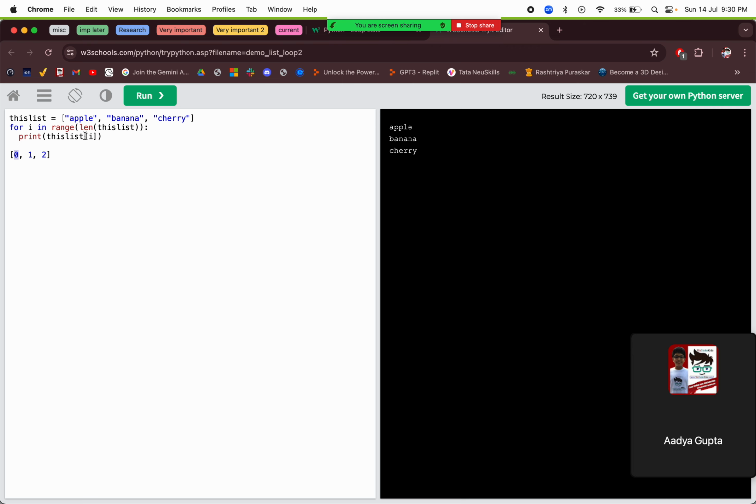So it will print these three indexes. Now we are saying this list i. When i's value is 0, we pass 0 to this list, so we are indexing it to bring the 0th element, so it brings apple. Then i's value is 1, so it will go to the first index. If we just wanted to print the index, we could have done it like this without passing i to this list. So this will bring us 0, 1, and 2.